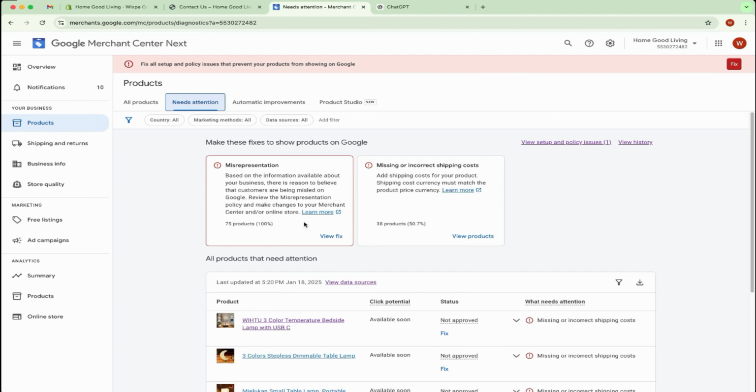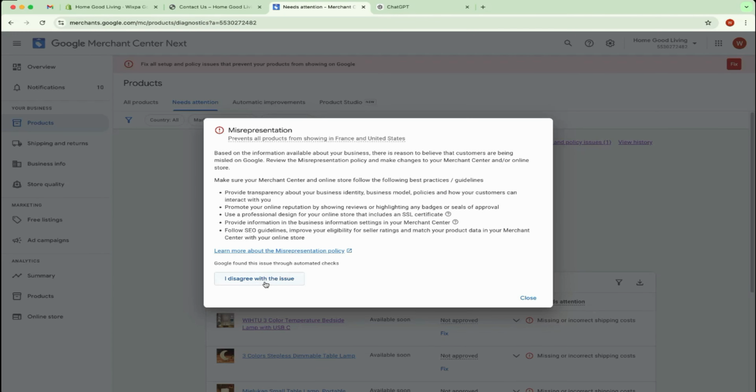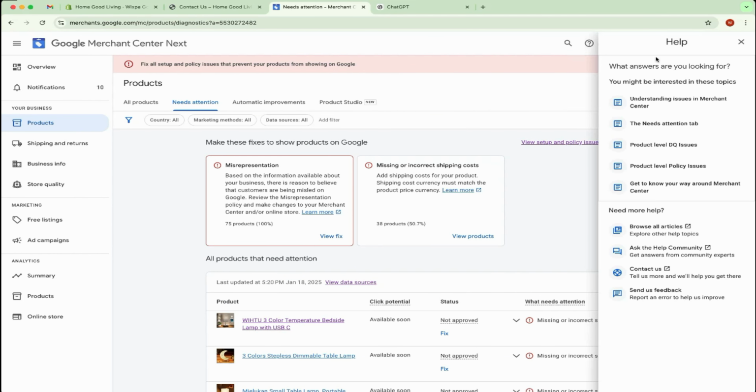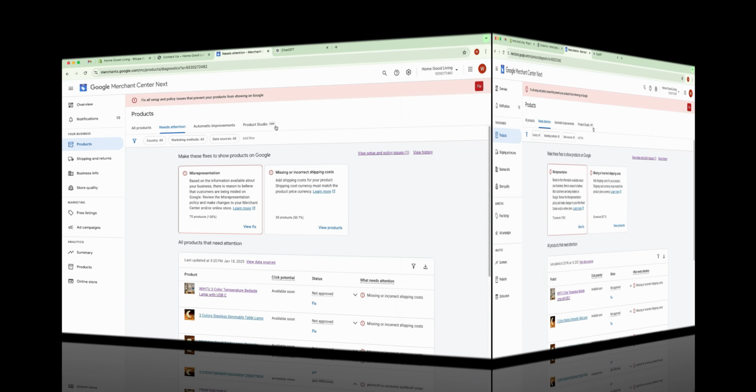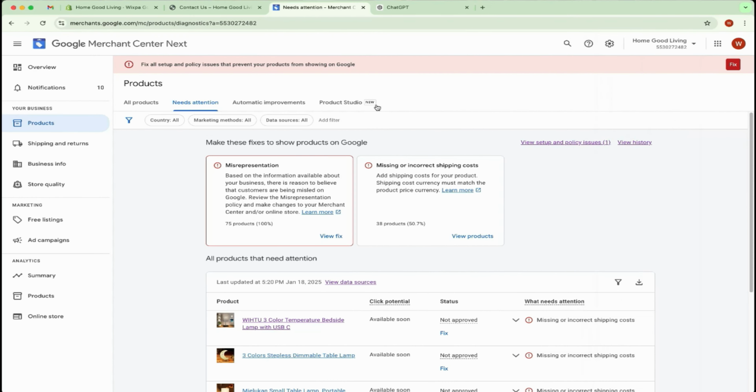Once you provide all the details correctly, you have to click on View Fix. Here you have to click on I disagree with the issue. After that, your request will be submitted. You can also contact their support by clicking here. So this is how you can resolve your misrepresentation issue in Google Merchant Center account. Likewise, you can resolve your other issues accordingly.